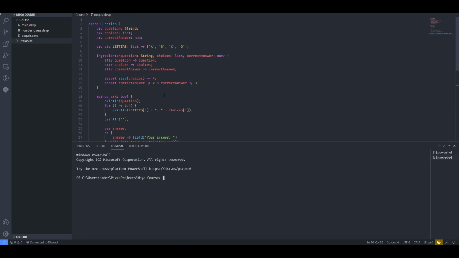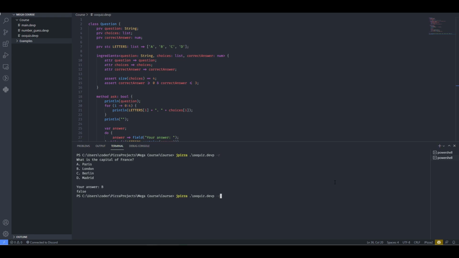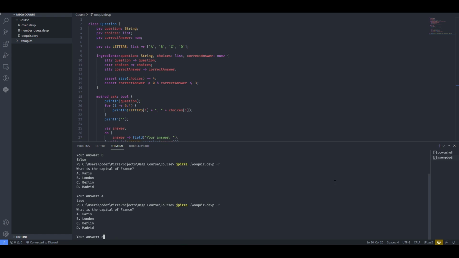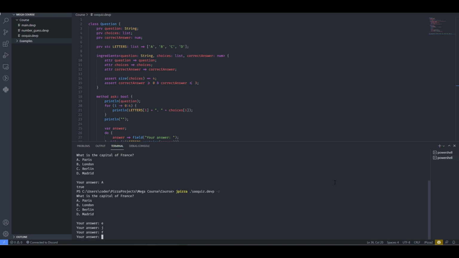So let's see what this does. Let's run it with the run flag. Now to give us something wrong, false. It's not London. Let's give it the right answer. True. Let's give it a letter that it doesn't know. It just asks us again.